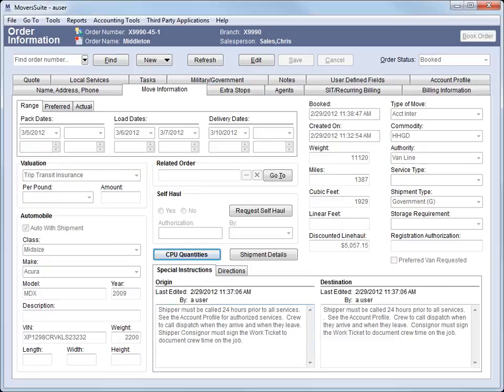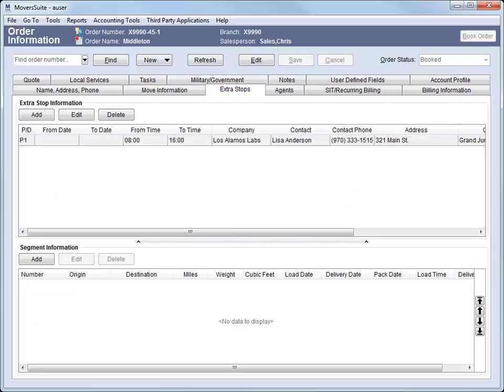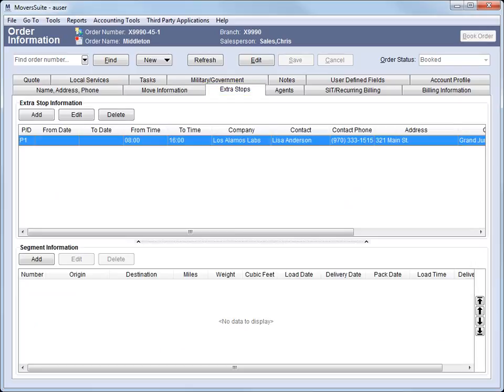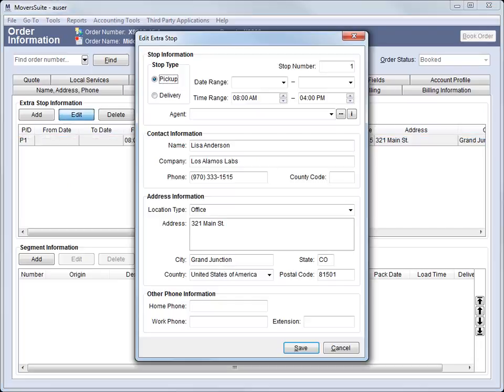A nice feature in MoversSuite is that the application lets us know there's data behind a button by bolding the button caption. Let's take a look at the Extra Stops tab. You can manage any extra stops and segments that may be associated to the order from here. To view the specific details of a stop, select the record and press Edit.